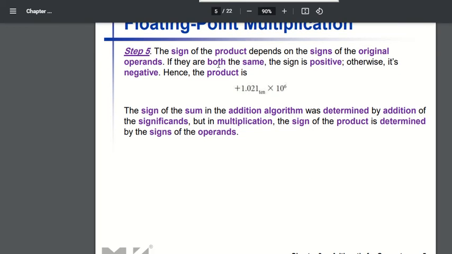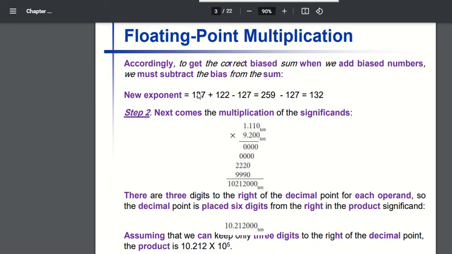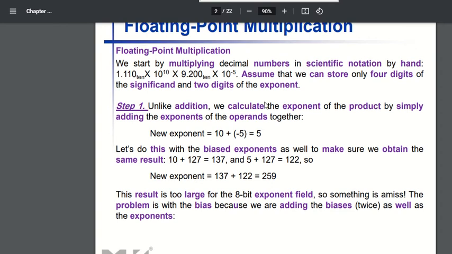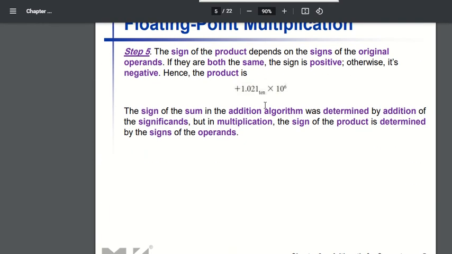The next step is the sign. The sign of the product depends on the sign of the original operands. The original operands in the question are 1.110 and 9.200. Both are positive, so the sign of the result is positive. If both are the same sign, the result is positive, like if both are negative, the result is positive. If the signs of the operands are different, the sign is negative. So just keep this point in mind.